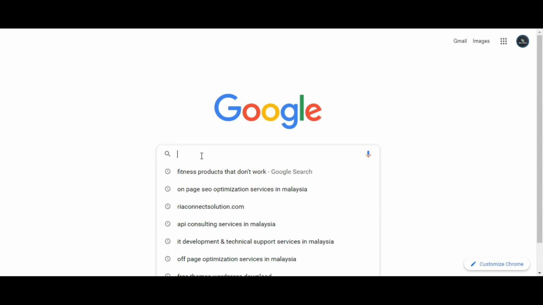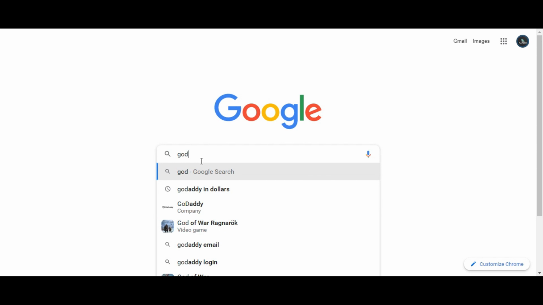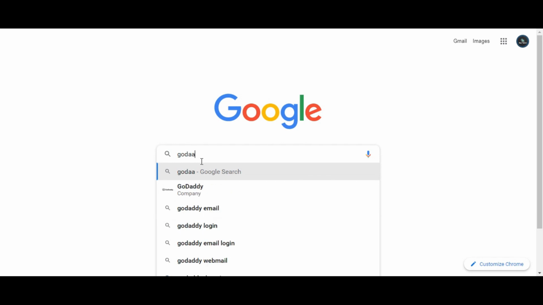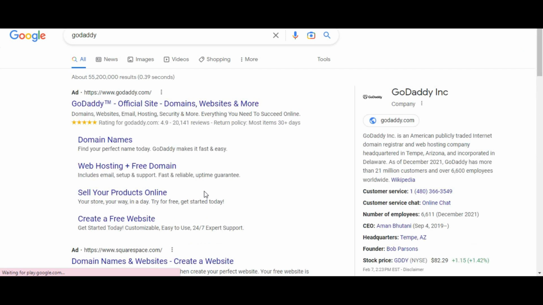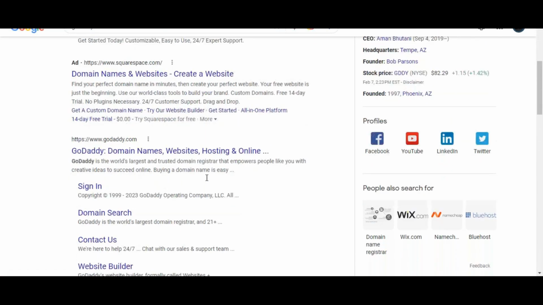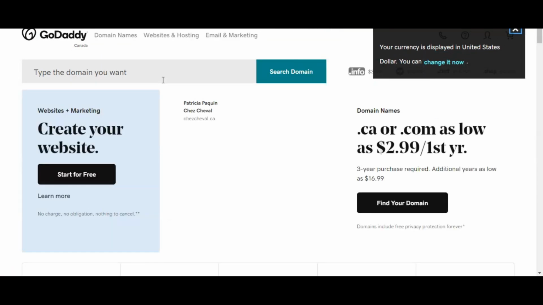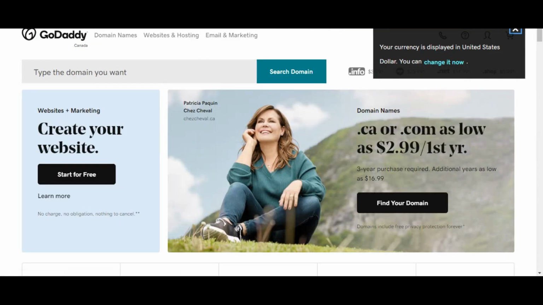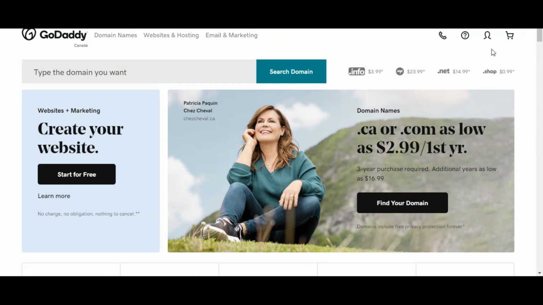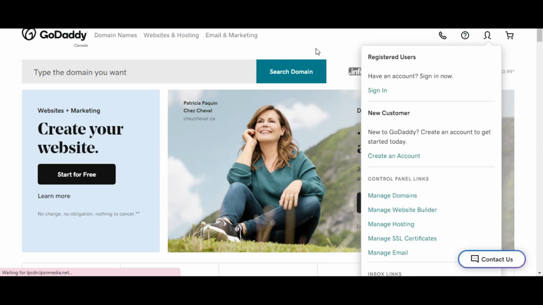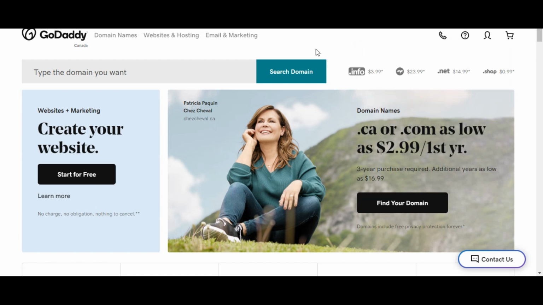is GoDaddy. So just type here GoDaddy. As you type here, you see GoDaddy: domain names, website hosting, and much more online. So if you really want to buy from here, don't forget to log in and make an account on GoDaddy. Then you should buy. Otherwise, GoDaddy will decline or not accept your domain payment, or maybe create issues.